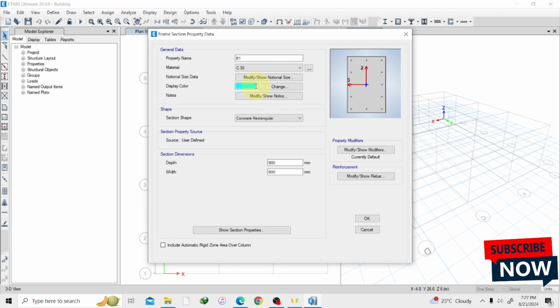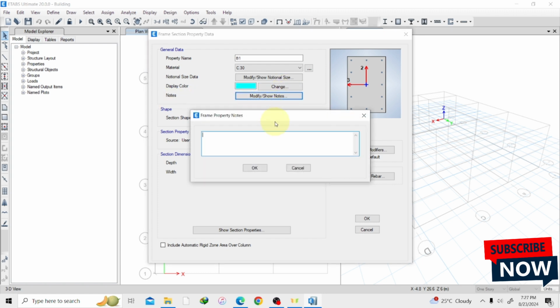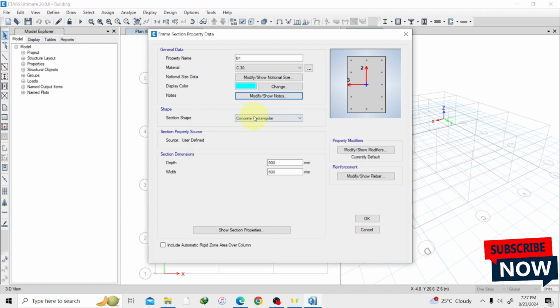So we are not going to change anything here. The display color, you can choose to change that too. And we have our notes. This is where you can make a short note about your section, maybe it has a cover of 25 mm, whatever note you want to put in, you can just input it here. So we're not going to change anything. Our section shape, rectangular, is a concrete rectangular. We're going to keep that.